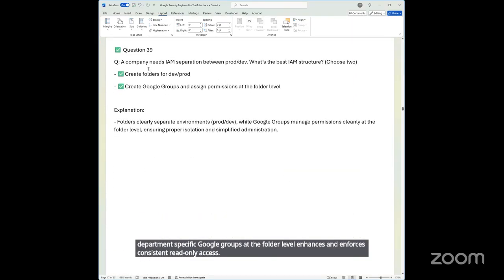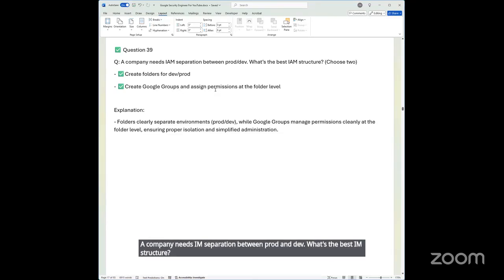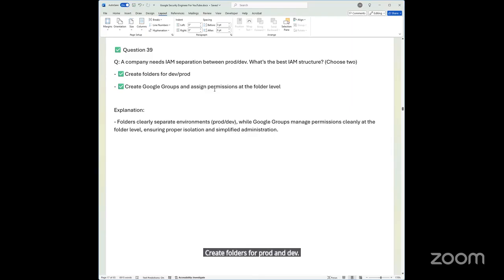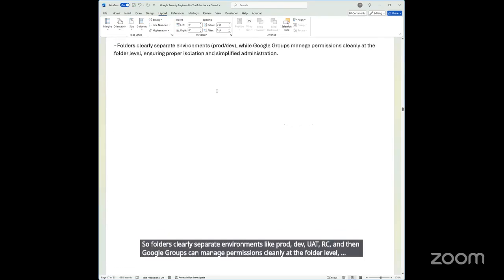A company needs IAM separation between prod and dev. What's the best IAM structure? Create folders for prod and dev, create Google groups and assign permissions at the folder level. So folders clearly separate environments like prod, dev, UAT, RC, and then Google groups can manage permissions cleanly at the folder level, ensuring proper isolation and simplified administration.